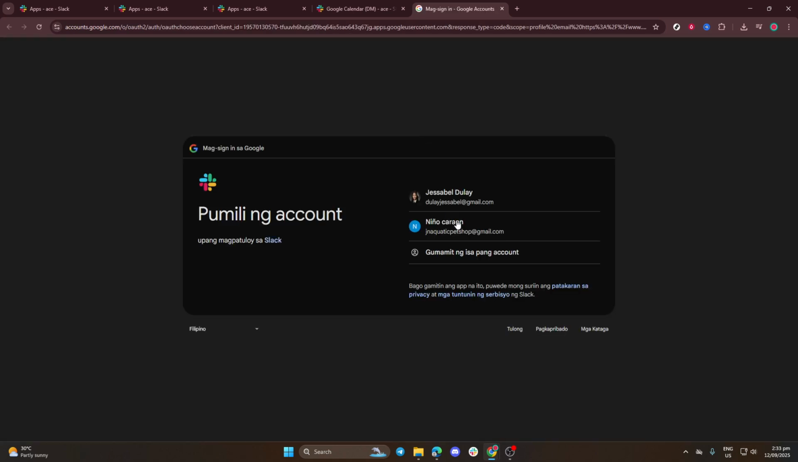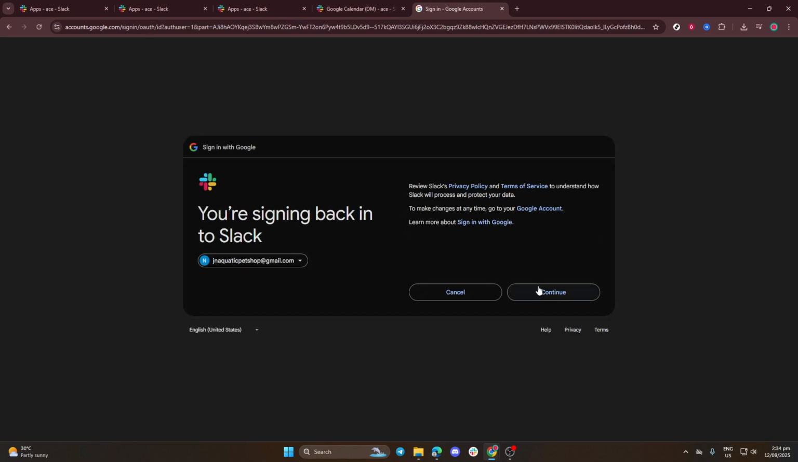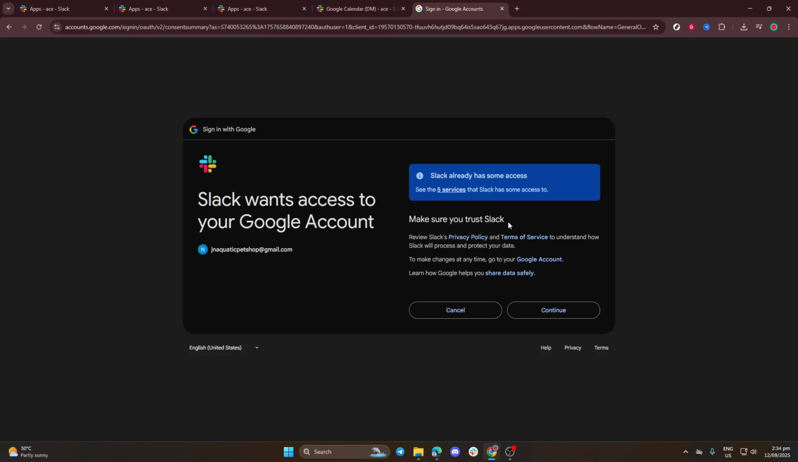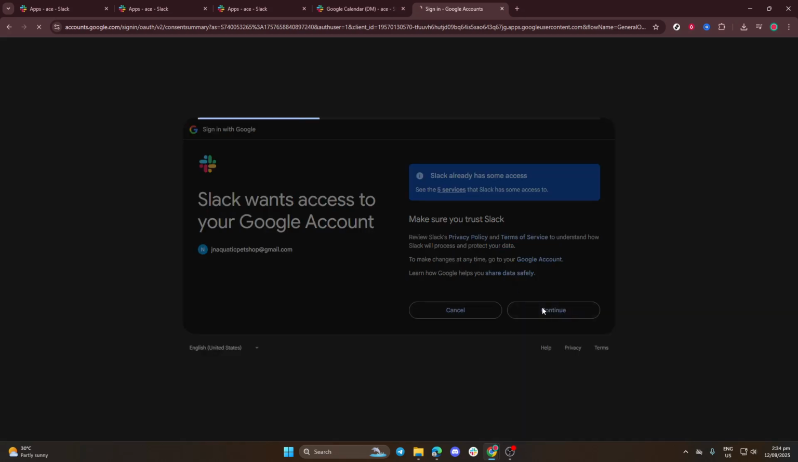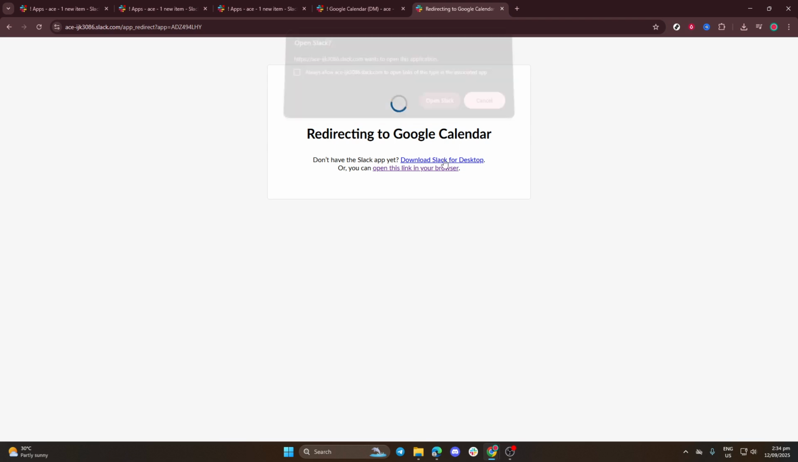With Google Calendar now added to Slack, the next step is to connect your specific calendar. Start by opening the Google Calendar app within Slack. You'll see an option to select the Google account or calendar you wish to link. Select the right account that carries your important schedules, meetings, and tasks. This ensures that all your Slack notifications are relevant and timely based on your chosen calendar's activities.